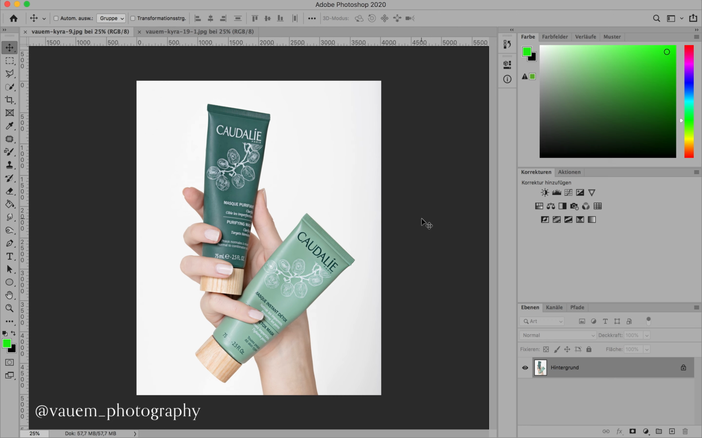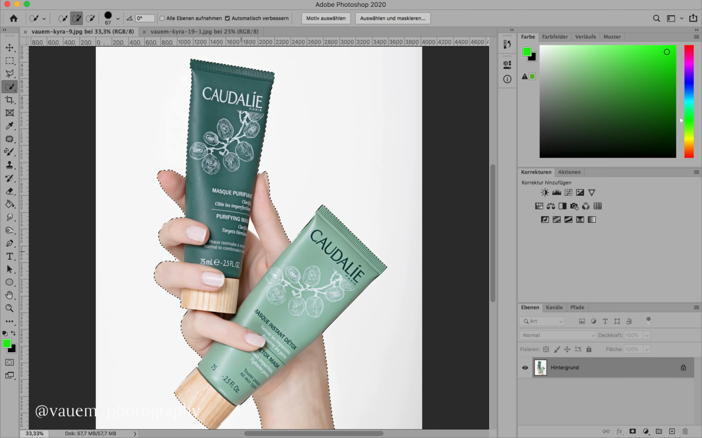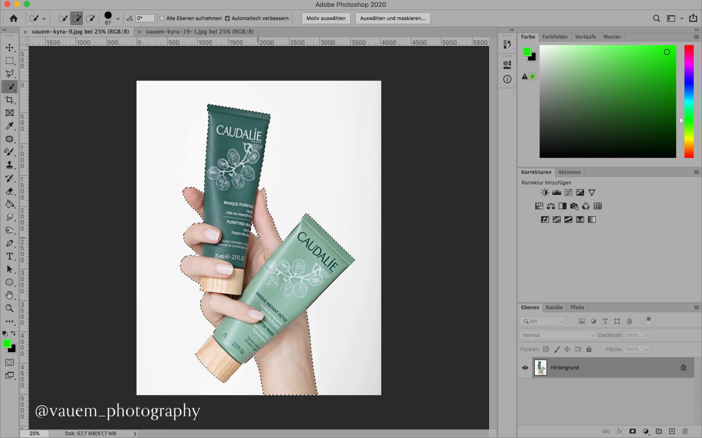And then instead of just selecting whatever you want to select as you would probably usually do, you're just going to go on this button right here and it's going to select the motif or the object for you. What I'm gonna do is actually remove this part in the middle because it didn't get that, but other than that this is perfect.